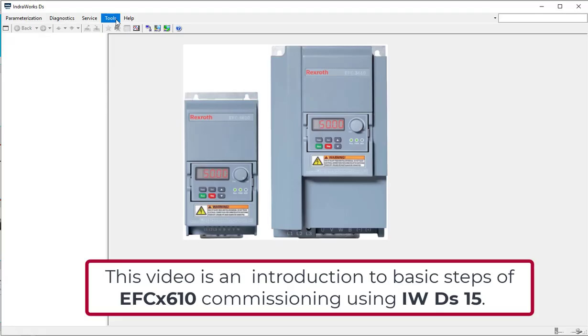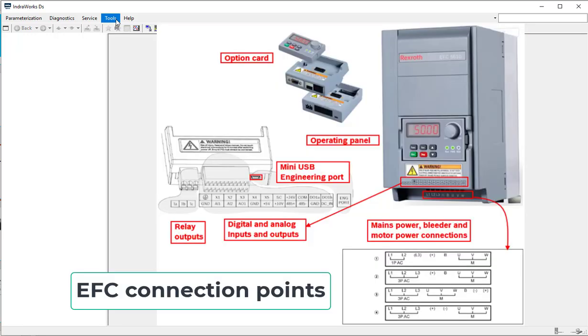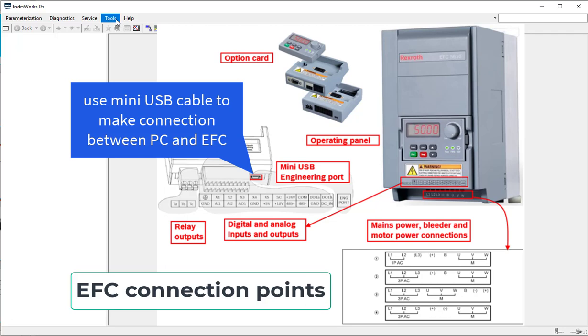This video is an introduction to EFC 3610 and EFC 5610 basic commissioning procedure using IndraWorks DS15. IndraWorks DS15 is a freely downloadable version of IndraWorks. The picture shows the connection points of the EFC drive. A mini USB cable is used for the communication between the EFC and PC. The driver for the EFC is automatically installed when the mini USB is connected.